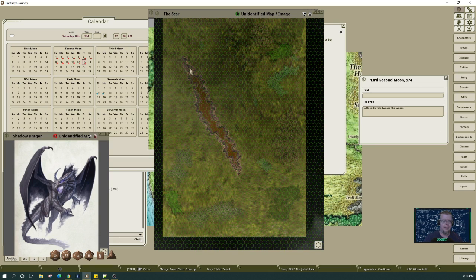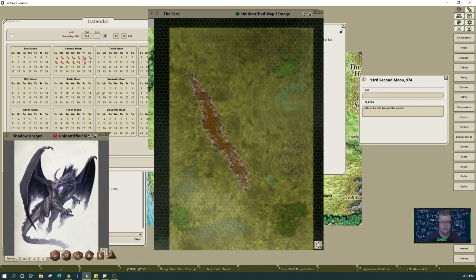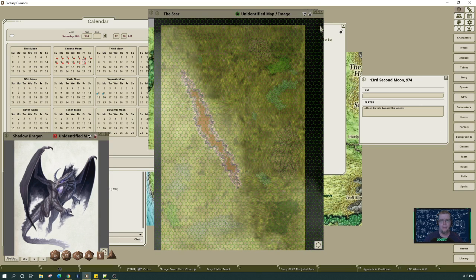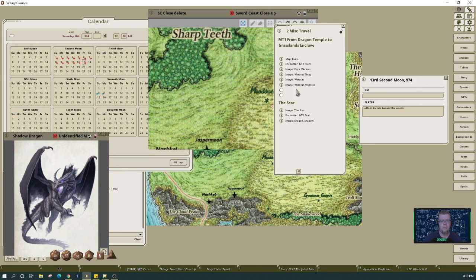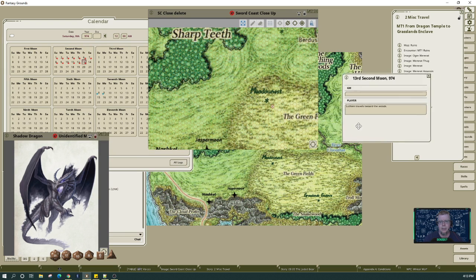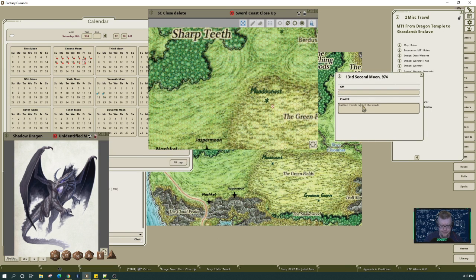This is a giant cleft in the ground that they have been to before, at least Luthien has. And that's where the dragon is waiting for them. So we want to catch up and see what they're doing.